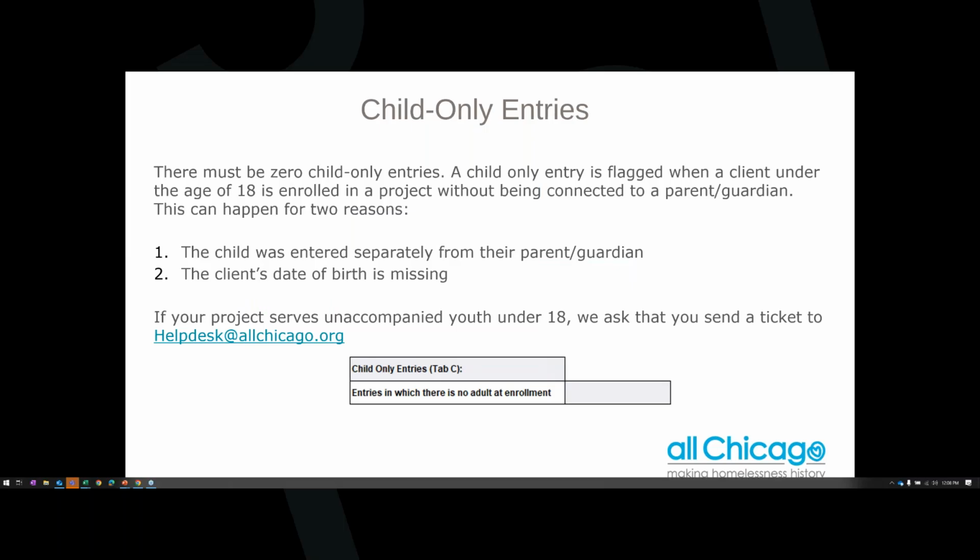When it comes to the client's date of birth being missing, if it's a null value for date of birth, then it kind of just defaults to them being 0, so they show up as a child-only entry as well. In other cases, I've noticed that the year that you're putting in for the date of birth is the current year. It might just be out of habit sometimes where, just by mistake, you'll put the current year for the client's date of birth, but that can also result in a child-only entry because they'll be under the age of 18.